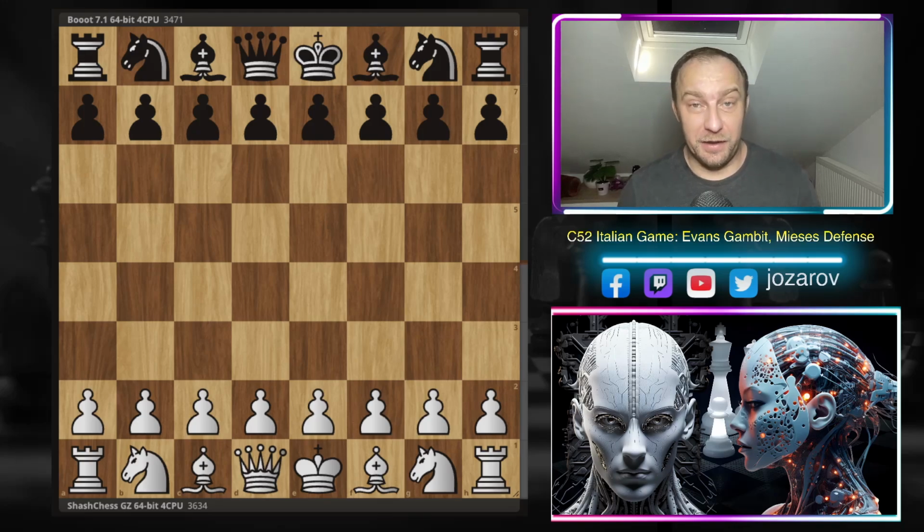from the romantic era of chess. Welcome to a spectacular gameplay by ShashChess against Booot in a crazy Evans Gambit of the Italian game. And this ShashChess engine, as we have explained, is actually an engine that uses the Stockfish code. It's actually a Stockfish clone. But of course we know the Stockfish engine is open source, that everyone could use, and also you can use the Stockfish code in order to make maybe your own developments.